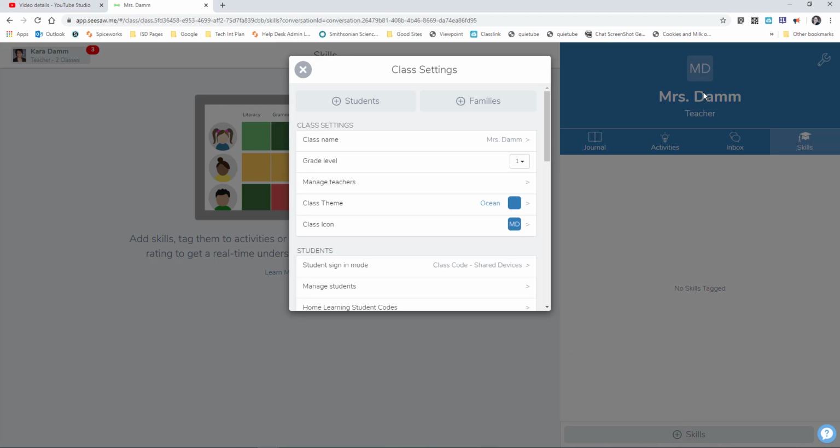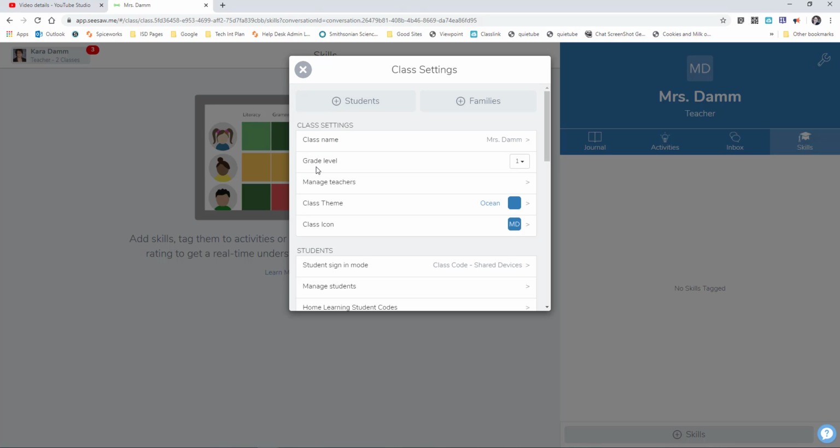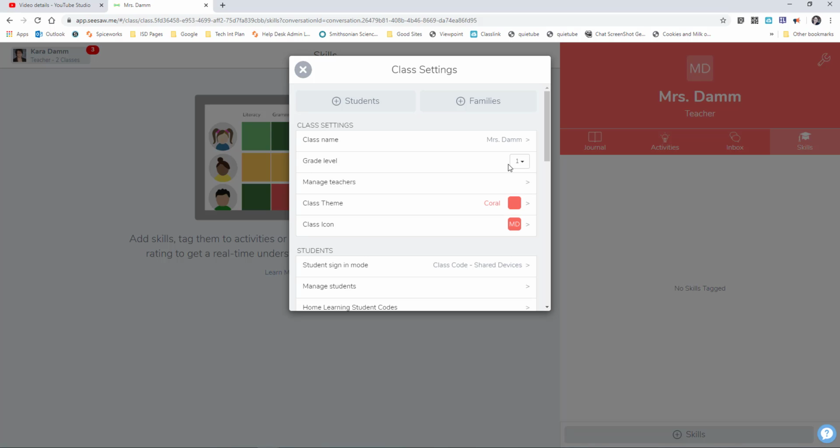This is where the settings are. So just kind of looking at this first page, the class name, I have it as Mrs. Dam. If I wanted to change that, I just click on it and come in here. My grade level. I'm not going to go in and do manage teachers. And then my class theme. If I didn't want it to be blue, I could change it to a different color.